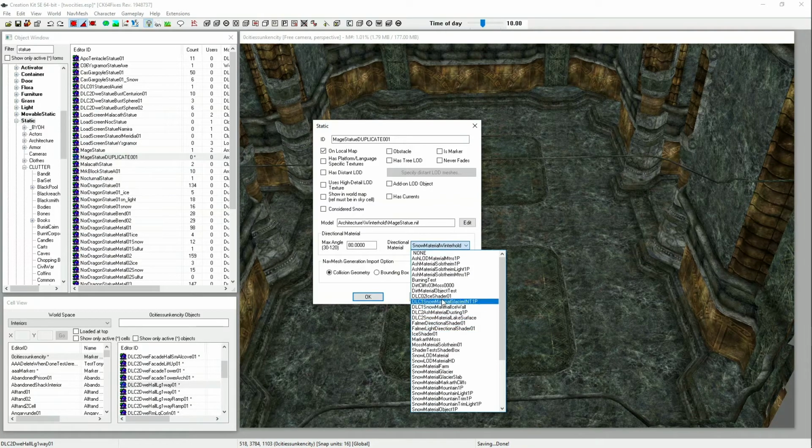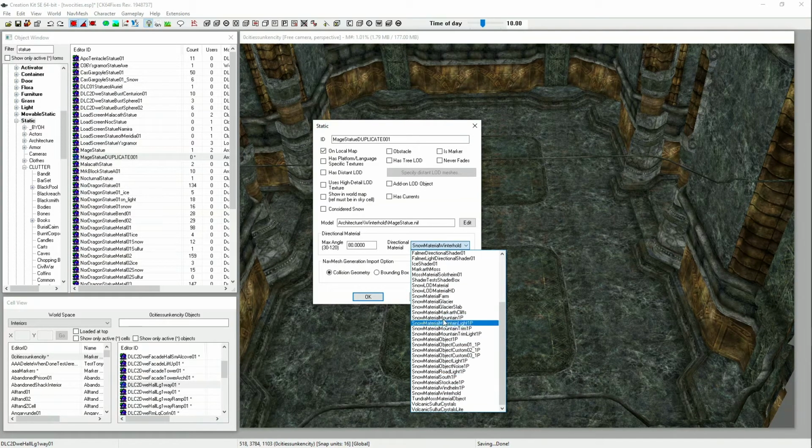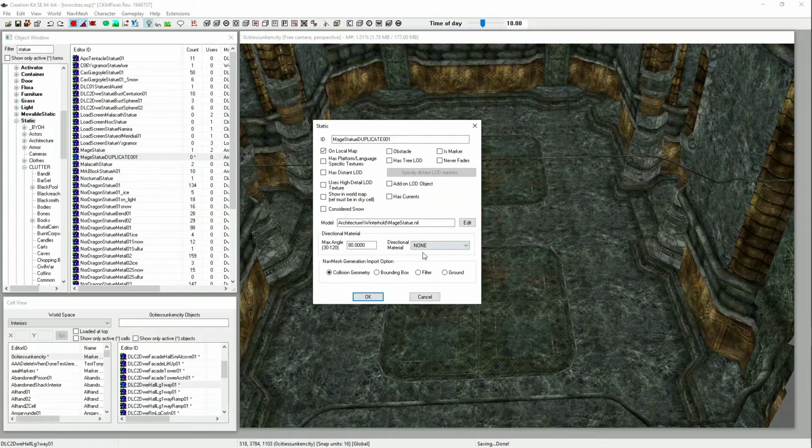There are a bunch of other things that you can add to different items and stuff like this, that, and the other. Most of it is snow, but we want to get rid of the snow, so we're going to click none. And then there you go, that will actually get rid of the snow on the statue.